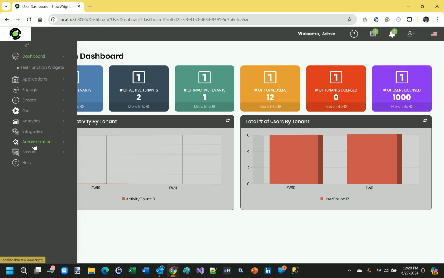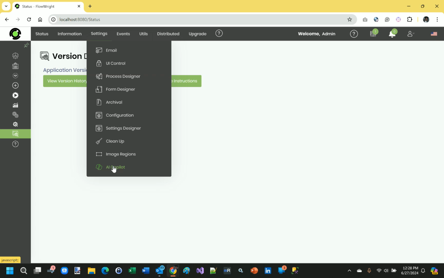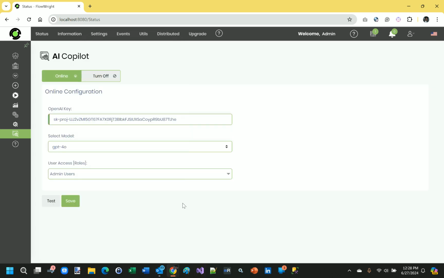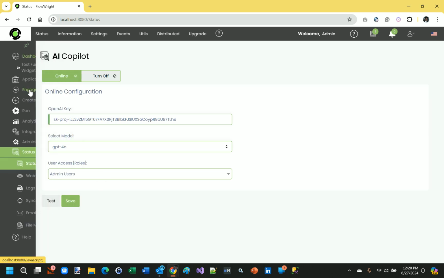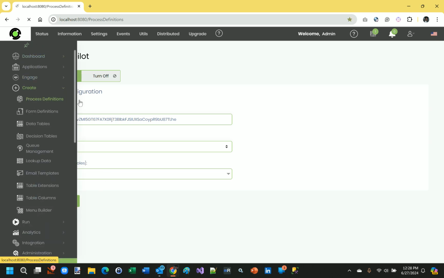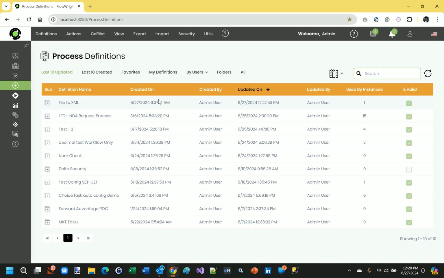So if you go into status and if you go into settings, you have a new menu item here for AI Copilot configuration. Here I have configured with the OpenAI key, and also I have selected the model GPT-4o, and I can also control what users should have access to these features based on roles. And once this is saved, if you go into processes, we have two areas where we have integrated.